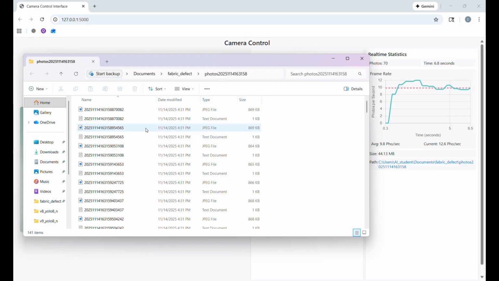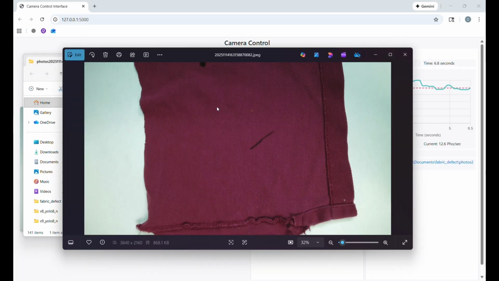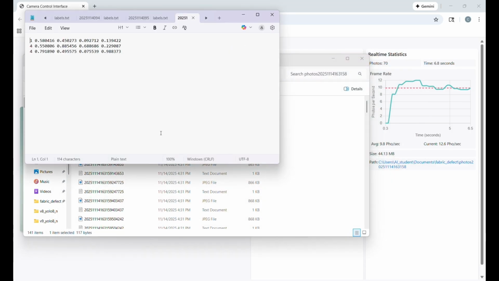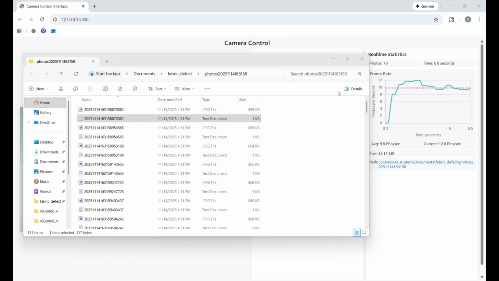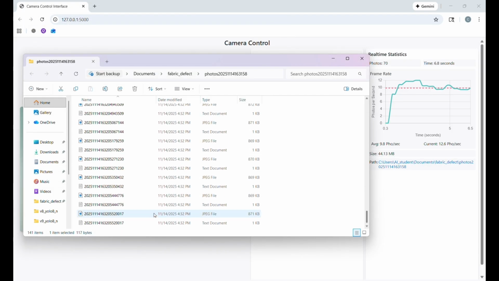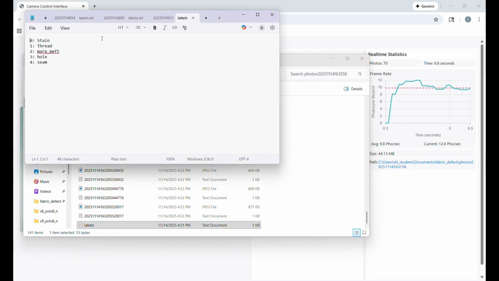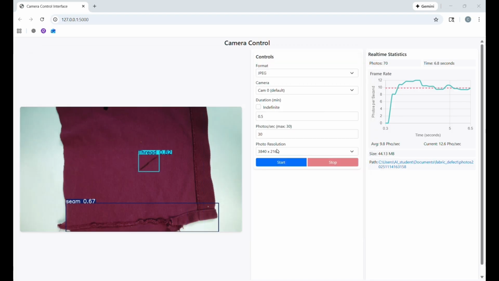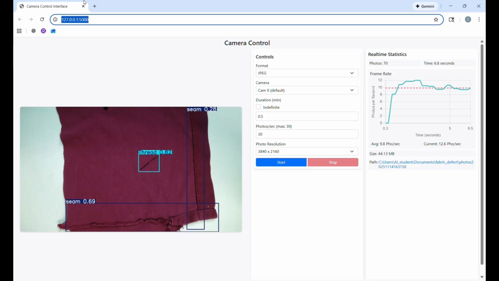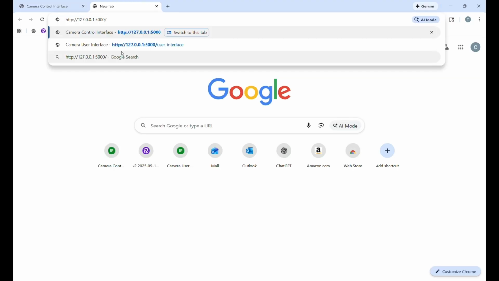The location will be wherever your Python file is stored. So it saves the pictures, and then it also saves the labels in YOLO format, and at the bottom it has a list of what all the classes are. So there's that. One more thing to note on the interface, we do have a user interface.